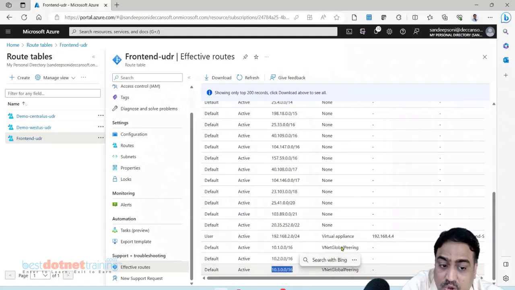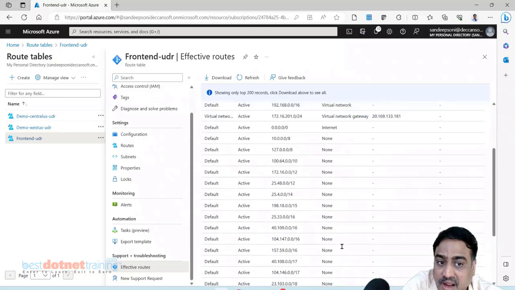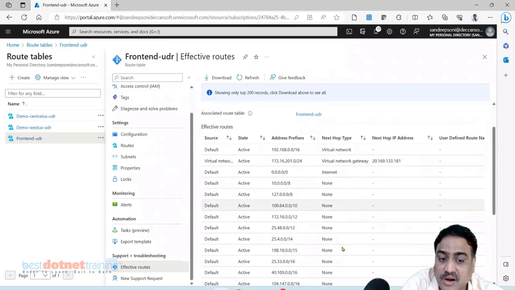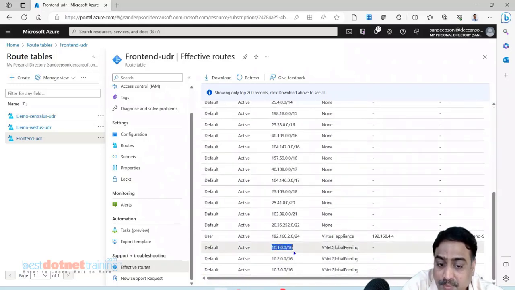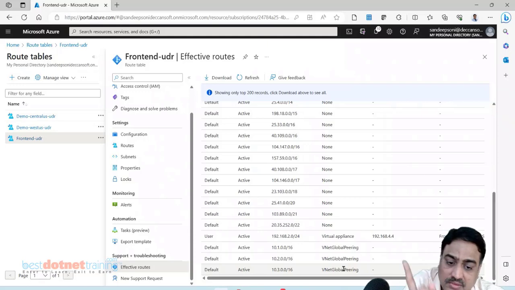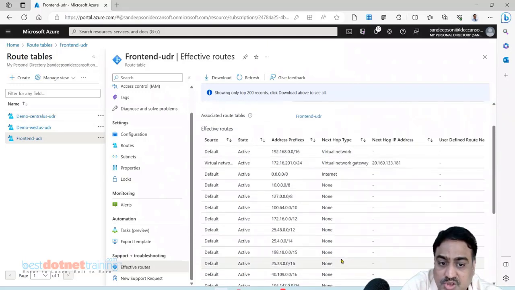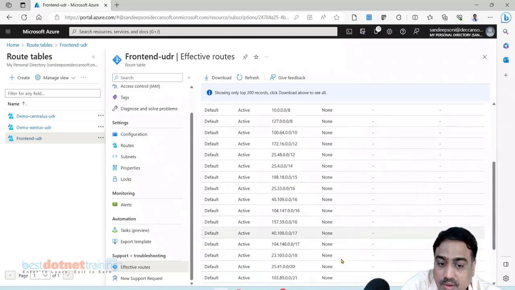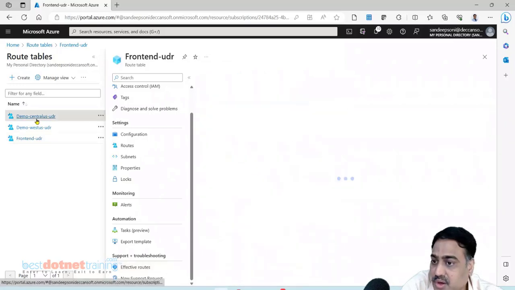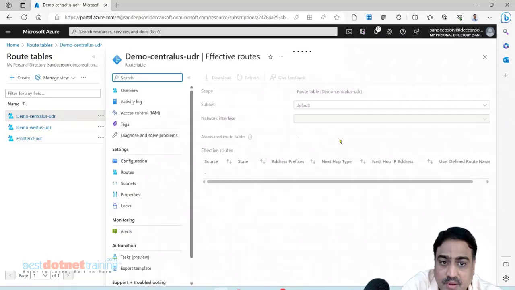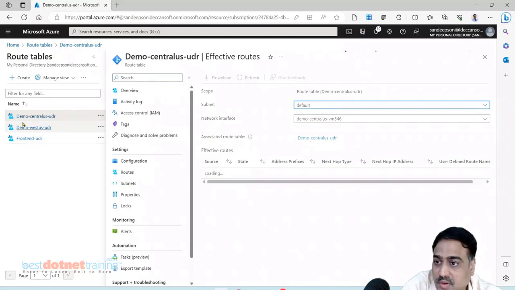VNet global peering has been set up. As per VNet global peering, the traffic will be shifted from the east to west because of these two, and to central because of these two. Global peering. Via peering, we can reach the virtual machines in that virtual network. So this is very important. Likewise, you can see the effective route for central.